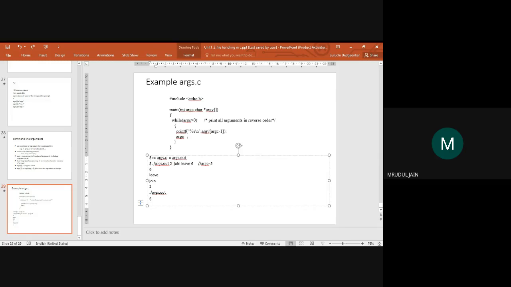Ma'am, where is this args.out file stored? The args.out file is stored where our a.out output file is stored. Ma'am, where is it stored? Where is it stored? It is stored where our program is, the output file is stored there only. Okay, ma'am.